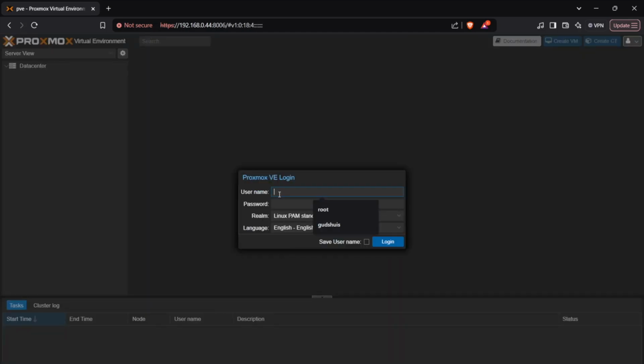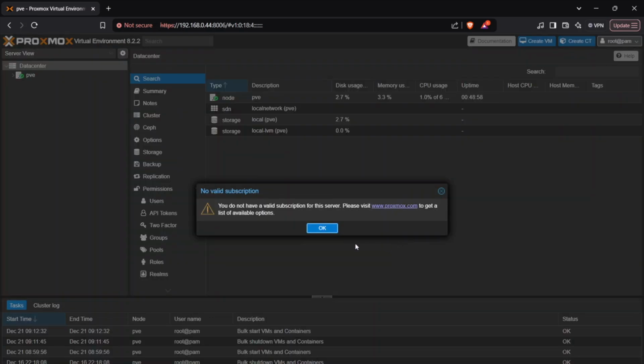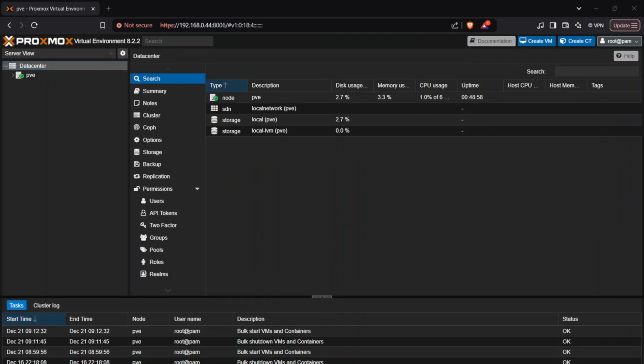Once you click on it, it will ask you to log in with the Proxmox VE login that we created earlier, with username and password. Once you enter the credentials which you set up in the installation part, you will be able to see a default page once you log in to the Proxmox VE environment, version 8, which I'm currently on.